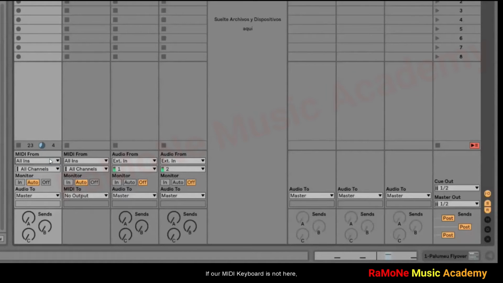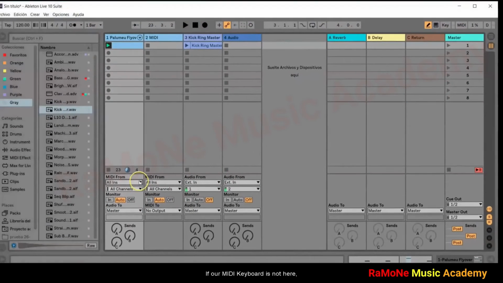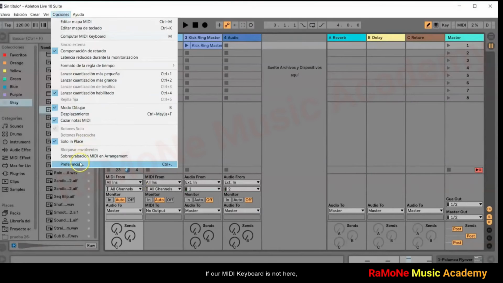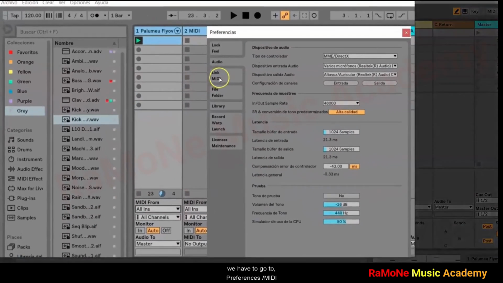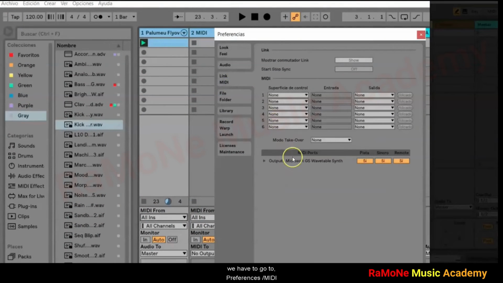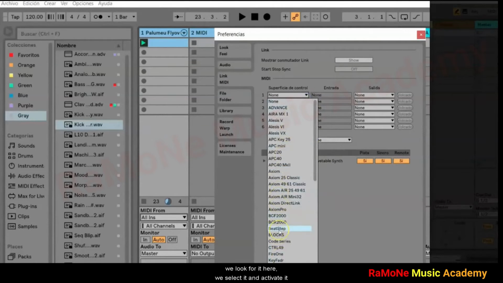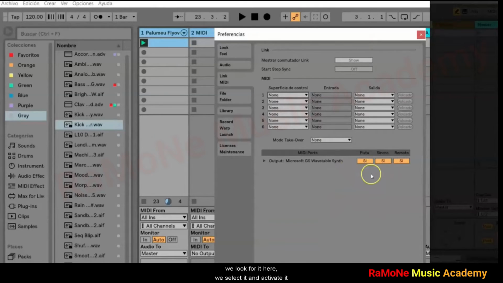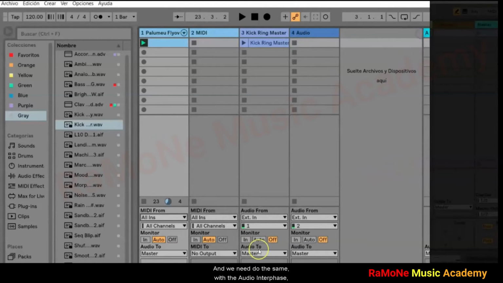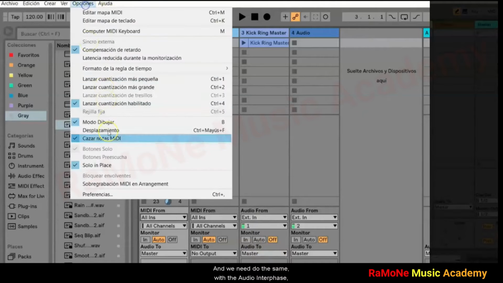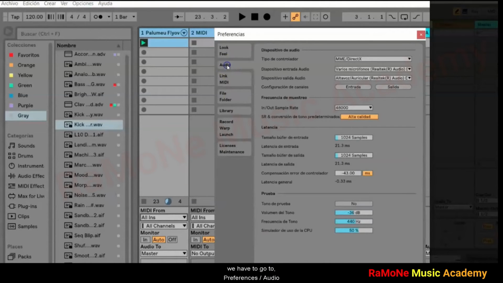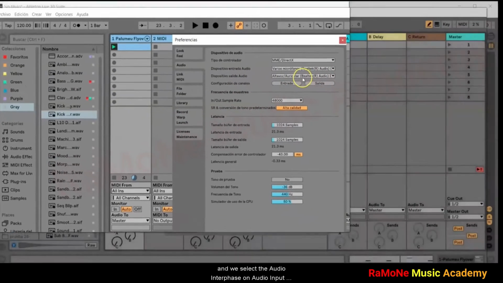If our Midi keyboard is not here, we have to go to Preferences, Midi, we look for it here, we select it and activate it. And we need to do the same with the audio interface. We have to go to Preferences, Audio, and we select the audio interface on Audio Input and Output device.